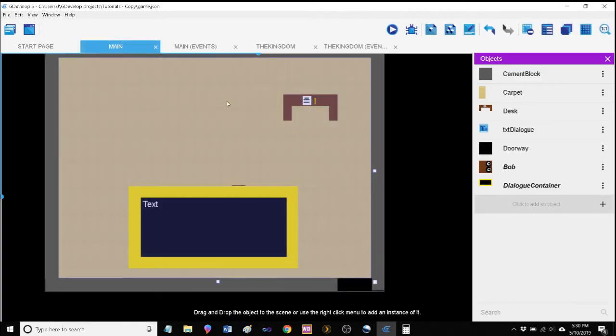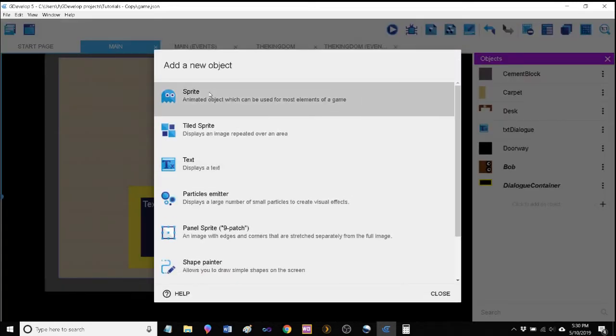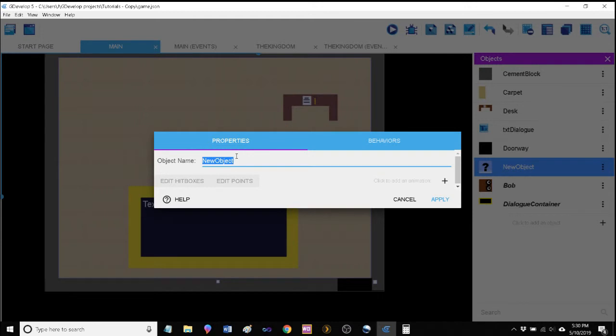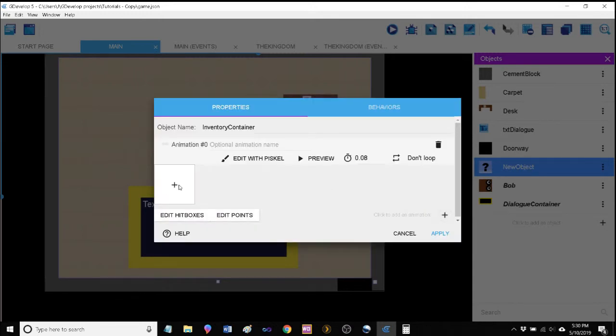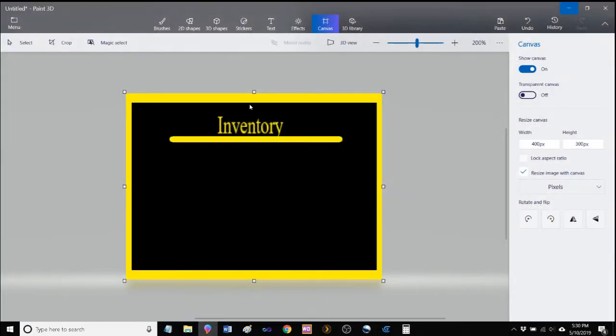Okay, so let's come to our main scene here, and let's go ahead and hit the plus button. Hit the sprites. Let's add a new one. We'll call this one inventory container, similar to our dialog container here. Let's hit the plus sign. And I have an inventory container that I made, again via just Paint 3D, that's 400 by 300. I wanted it big enough to hold our 5 slots.